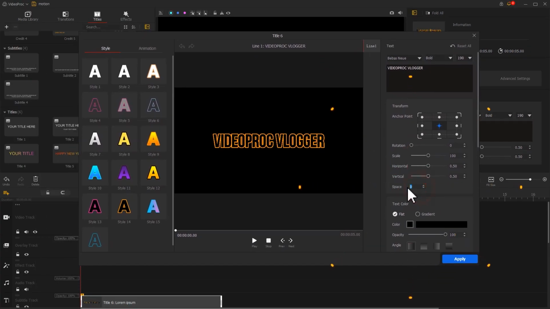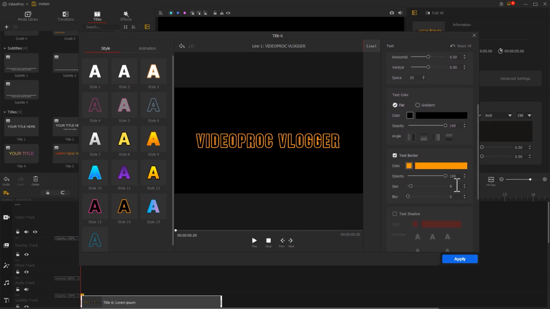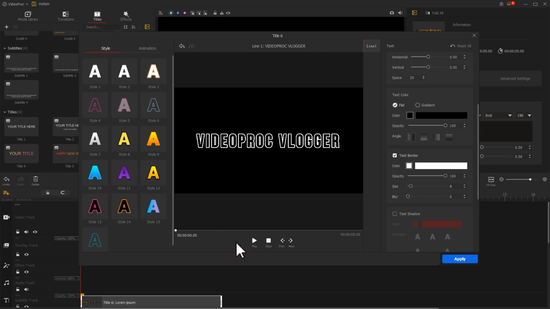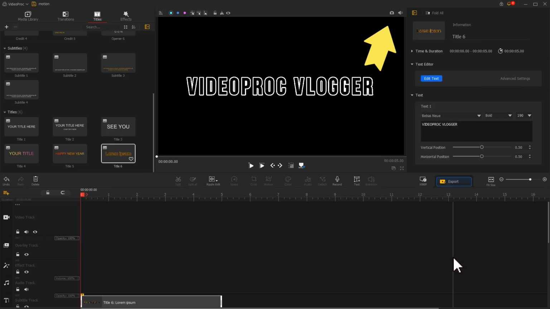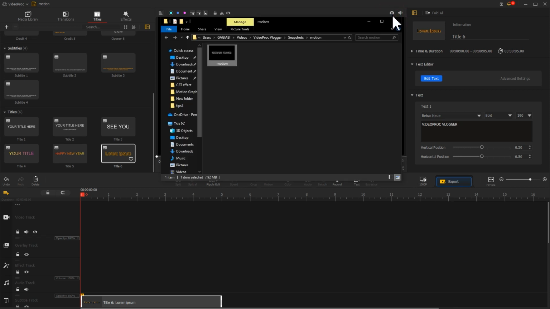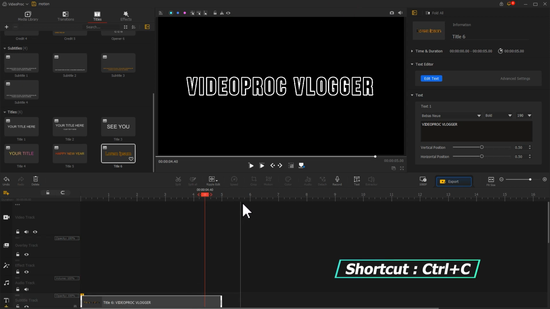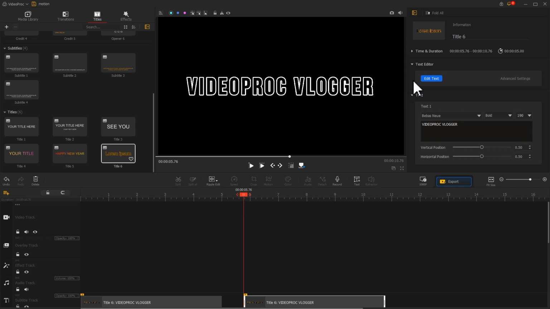Modify the spacing values. Scroll down to the text border section. Click the color box and change it to white. Click Apply to apply the changes. Find the camera icon at the top of the preview window. Click it to generate the current screenshot. Then we'll return to the main interface. Use the shortcut Ctrl+C to copy it. Paste it later and click the Edit Text button again.